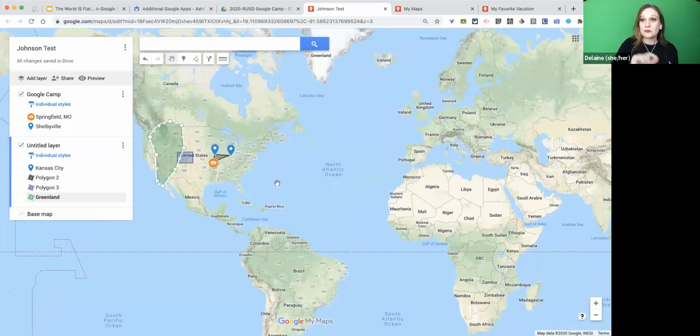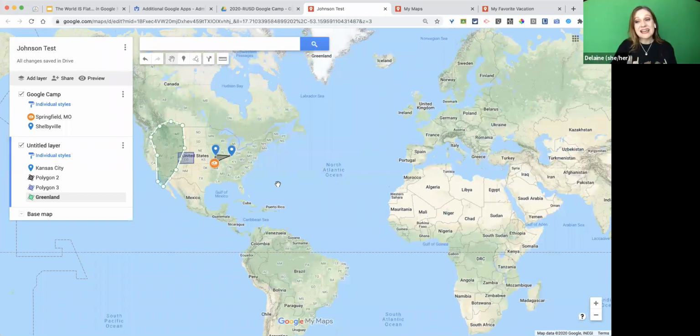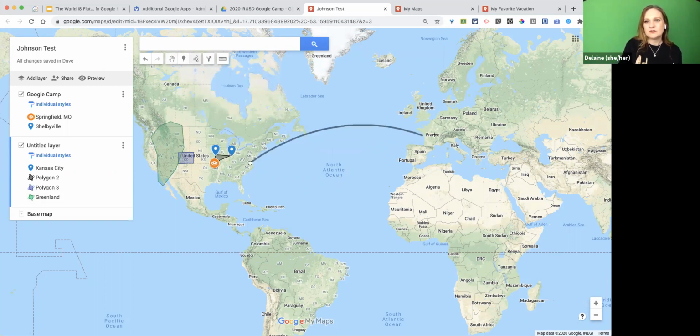The other point that I want to show you to reinforce that this is not actually a flat map. One more time, we're going to draw a line and go from Virginia to Paris. Do you see what happens? That line curves because it's following the curvature of the Earth. So although the world looks flat, Google makes sure that we know it's not. Just one of those fun features.